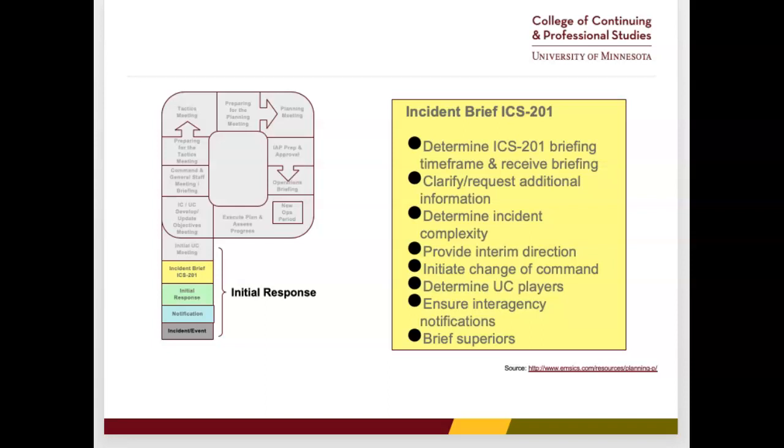And interagency notifications as needed. You may need to be reaching out to suppliers, as you know you're going to need more of X, Y, and Z. And you will also be briefing superiors, as there is usually one point of contact in your organization for the receiving of such information.